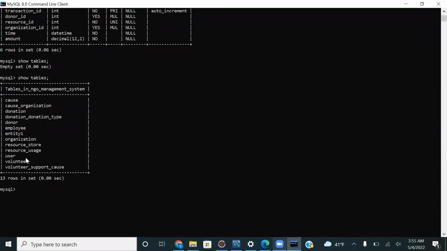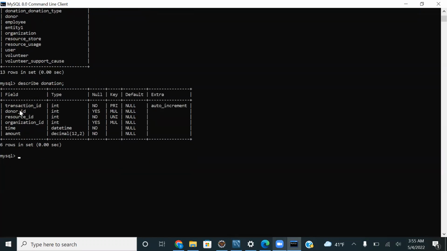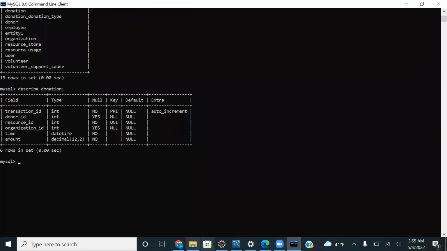When we initialize the DB, let us see one of the tables. Yes, we can even see the transaction ID, donor ID, everything. So this is how we initialize the DB.